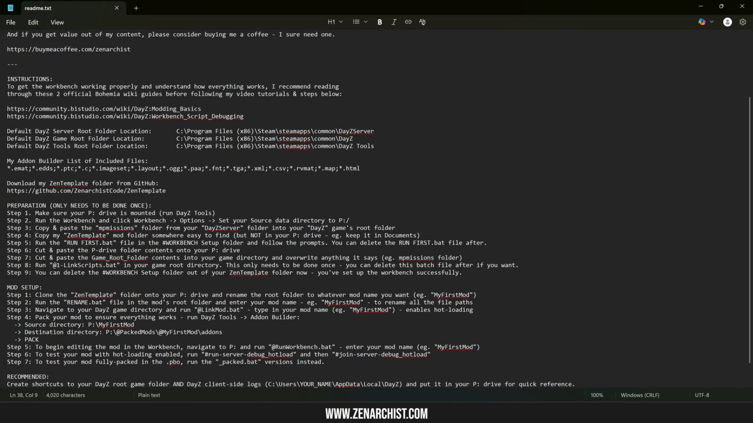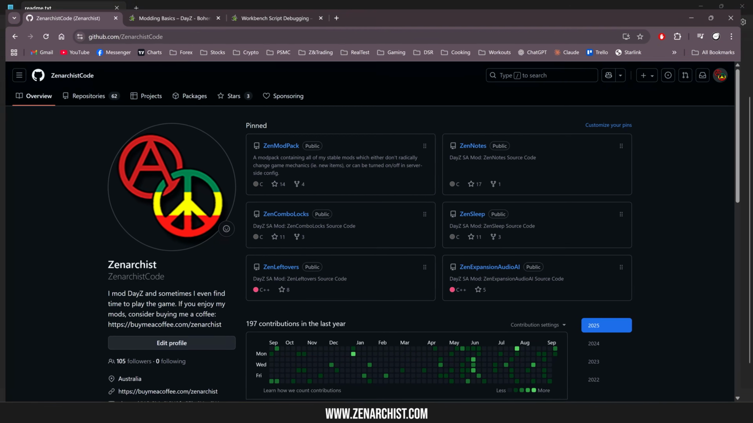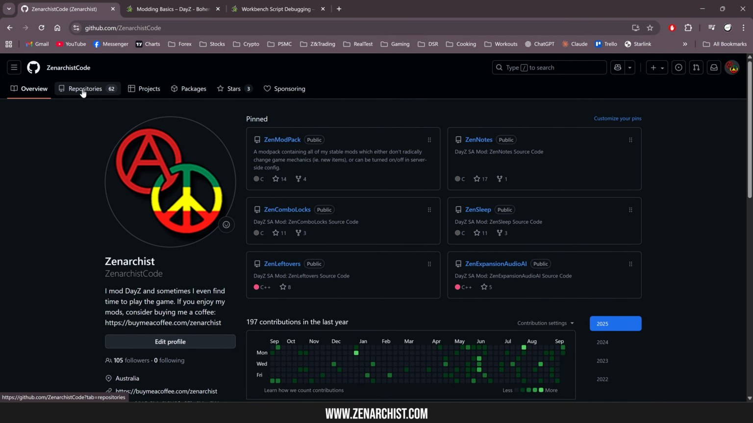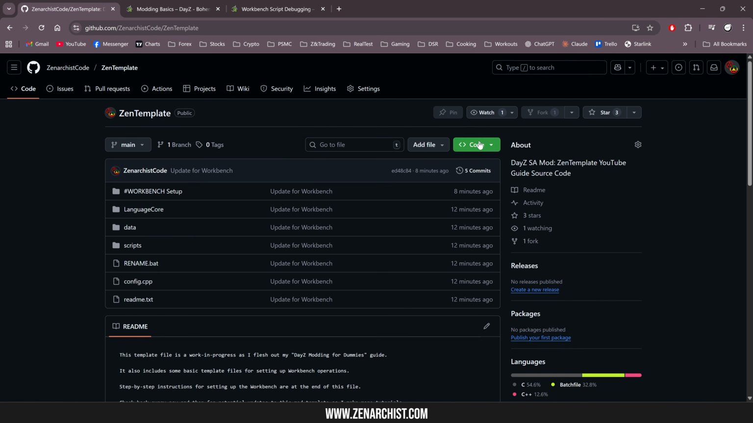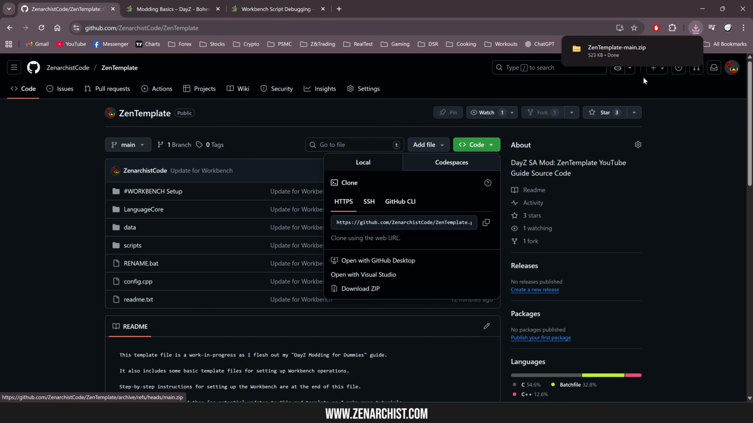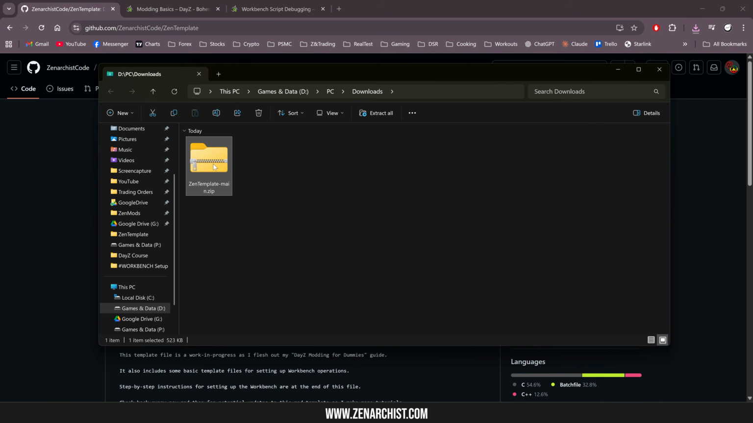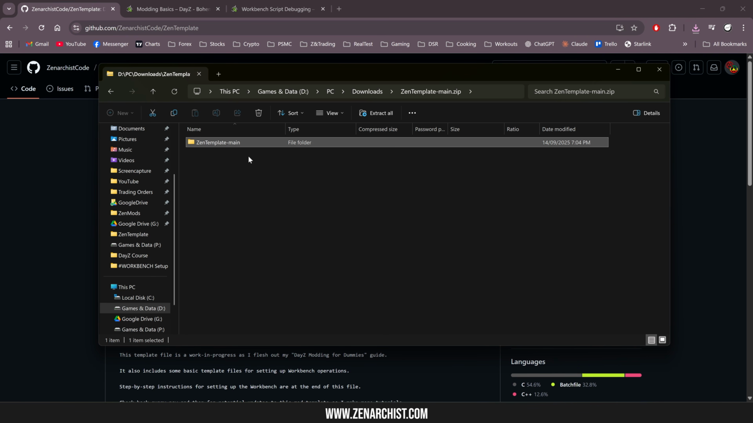Once we've done that, we can now download and copy my ZenTemplate folder somewhere convenient and easy to find. We need to do a few things. If you come to my GitHub, go to repositories and find my template, or you can just type in the link that's in the README. We need to come to code, download zip. Once that's downloaded, we can open this up, and you need to extract this folder.